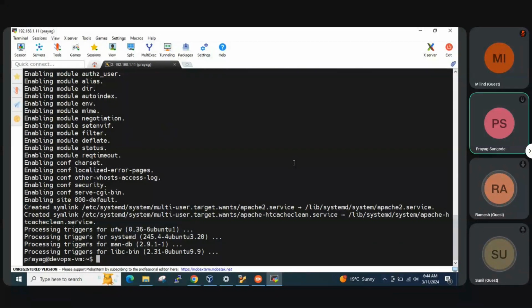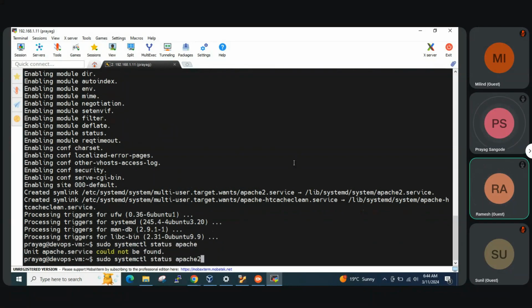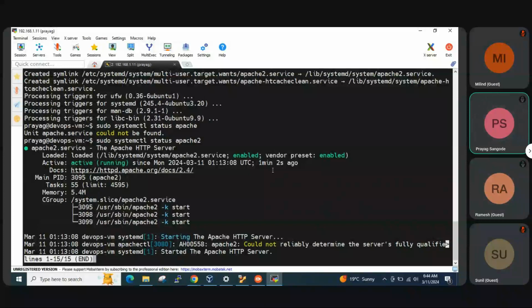We have installed Apache now. Just check if it is installed. systemctl status apache2. Okay, active and running. It is called apache2 in Ubuntu, but in Red Hat flavors like RHEL or CentOS, it will be called httpd. So sometimes we'll also use httpd when we learn about Docker and all.